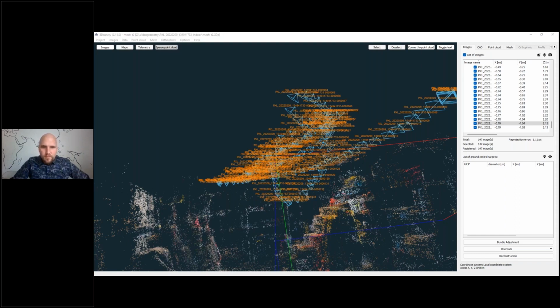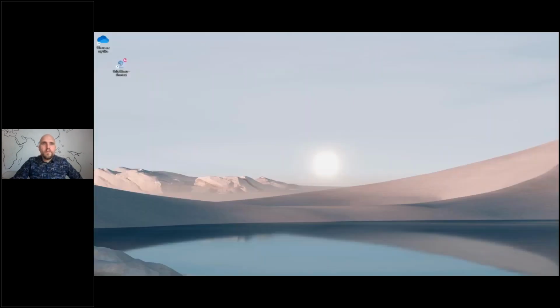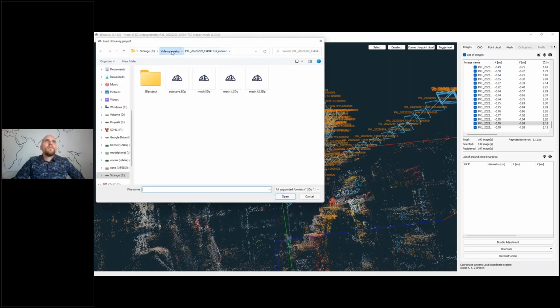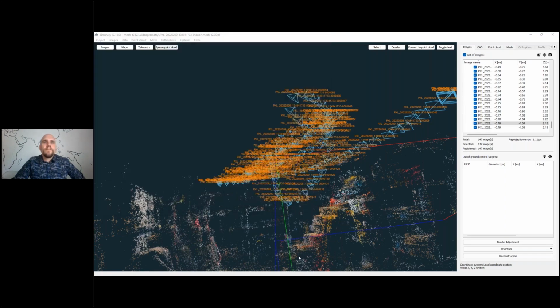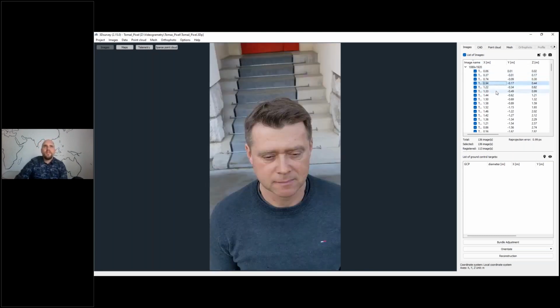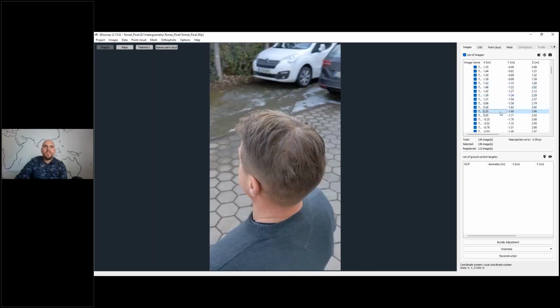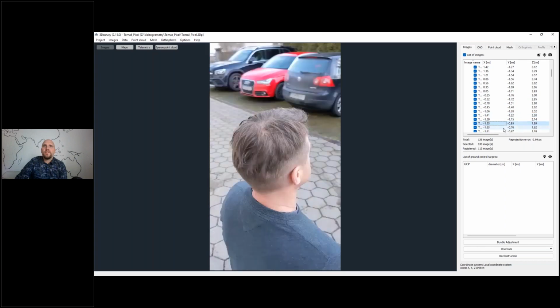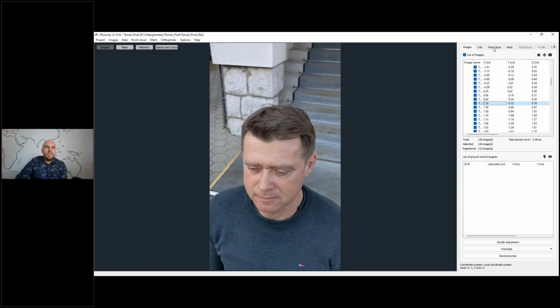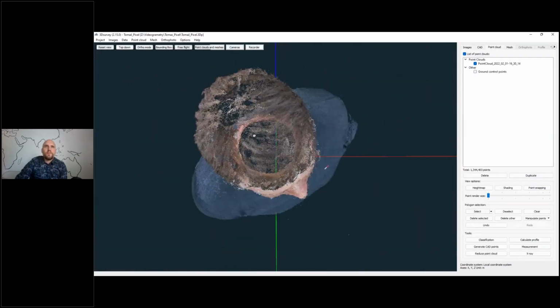Now, for the final example, I would like to show you this one. For the final example, we tried to model our CEO, Tomasz. We had him sit as still as possible and took some pictures of him and moved around. And we were actually quite surprised with the result that was achieved from this data.